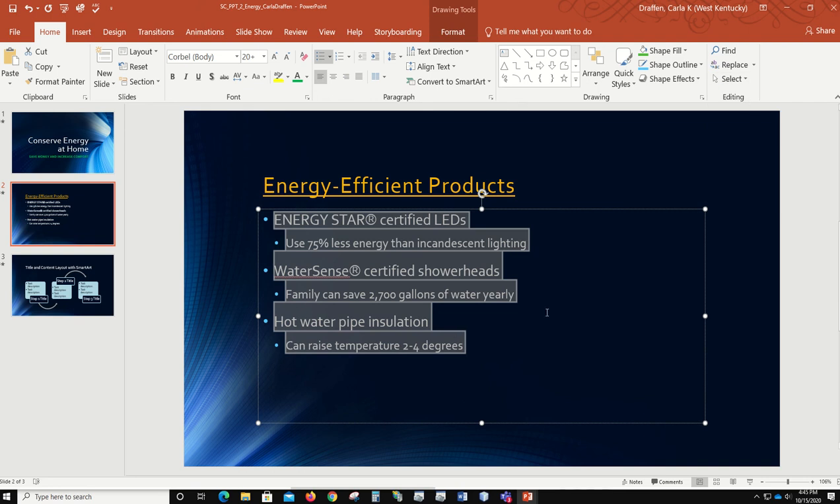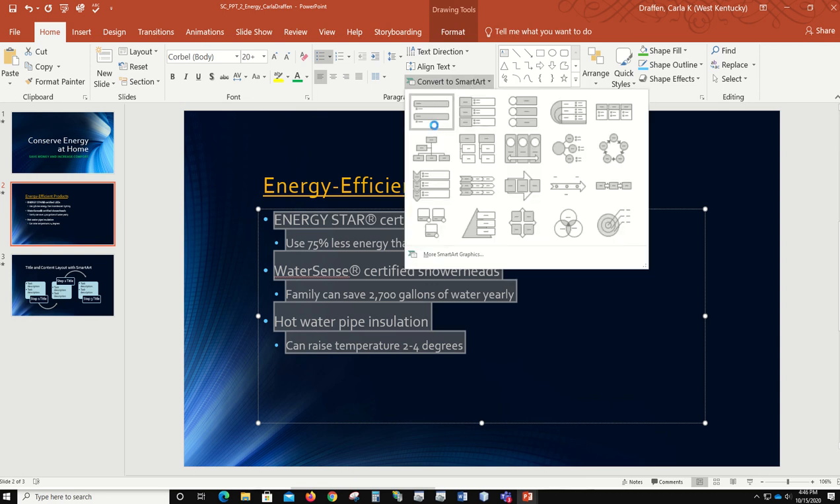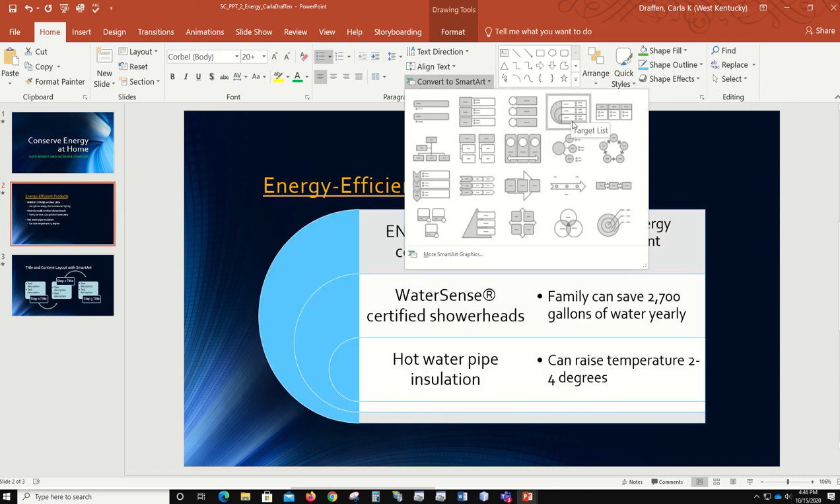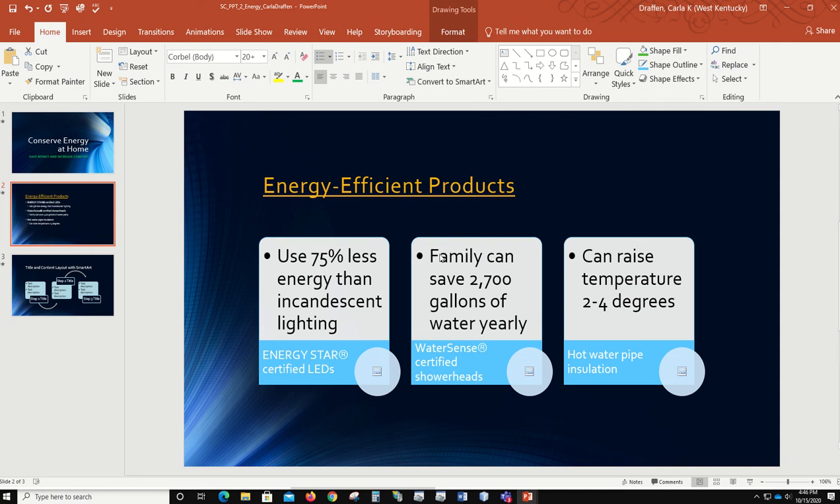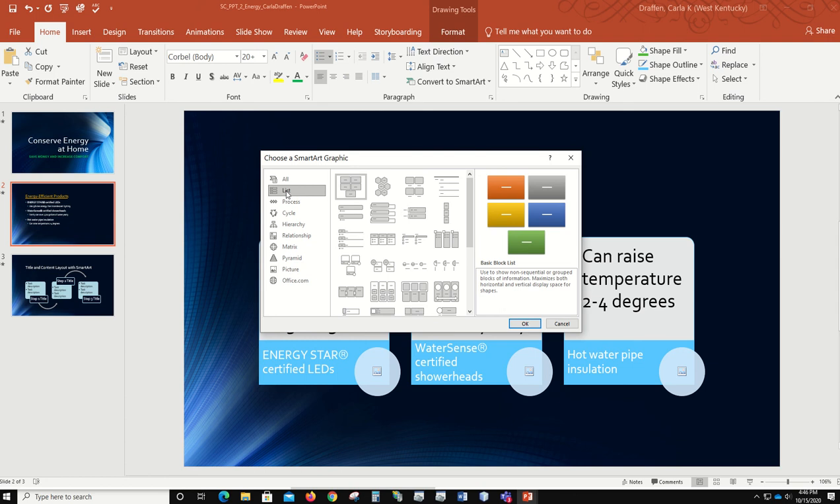That's one way we could have selected it all. Then, while I'm here in the paragraph group, there is Convert to SmartArt. So we're going to click on that, and you can hover over these and see what they're going to do. But ultimately, you need to go to More SmartArt Graphics. And because this is a whole list of all of them, you want to narrow your focus to Lists. And then you want the second one in the second row called Vertical Box List.